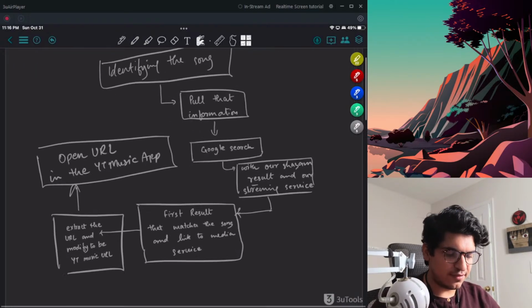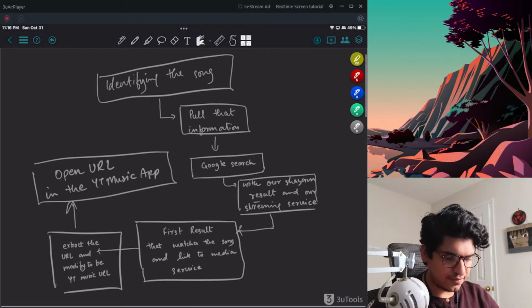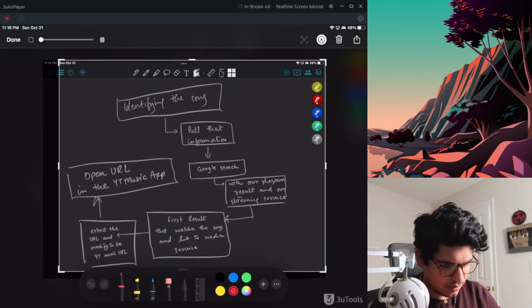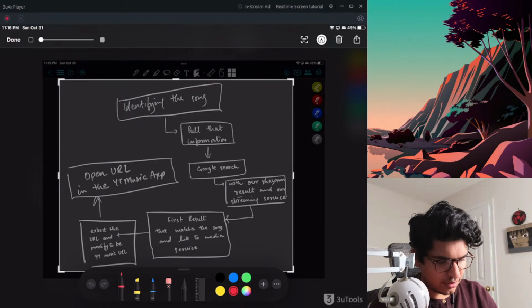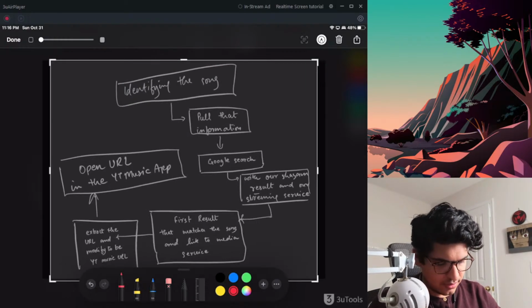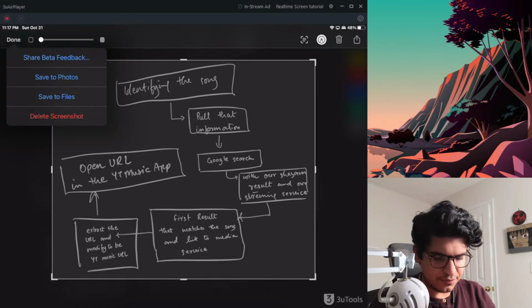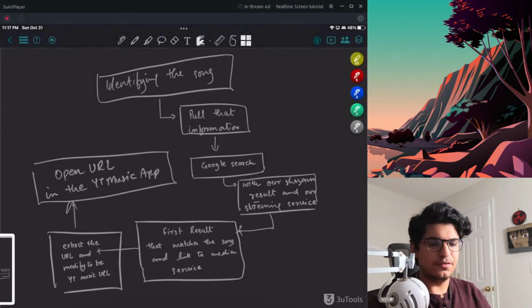Just for the sake of it, I'm going to take a screenshot of this thing. Let's crop it to the important parts. All right, that seems like a decent enough shortcut. I'll save it to photos.